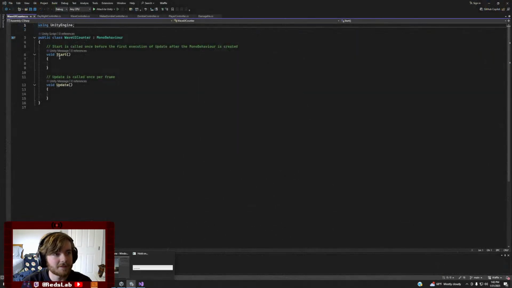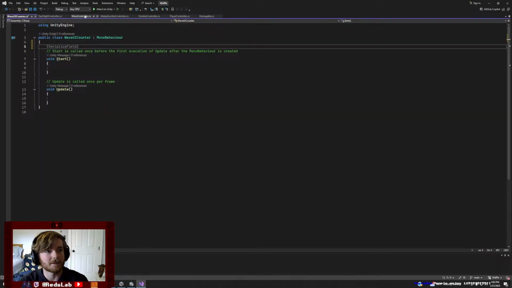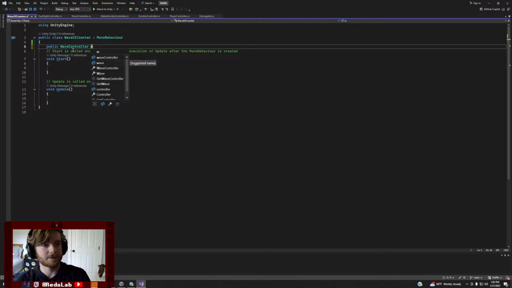Yeah, reloading domain. So basically, on start, we're gonna need access to the wave controller, because that has our number. So we're gonna do a public wave controller, wave controller like so.